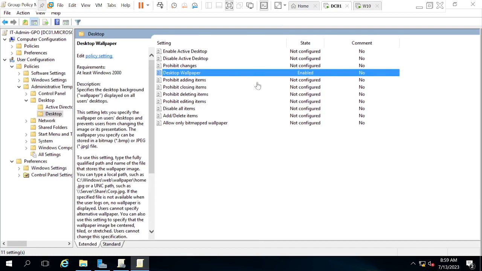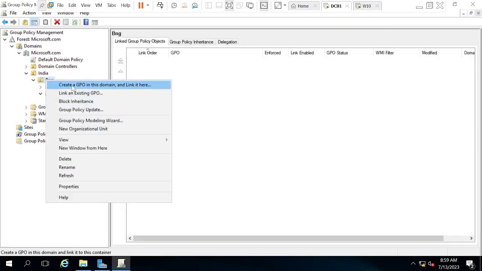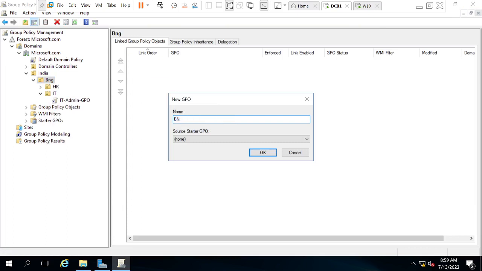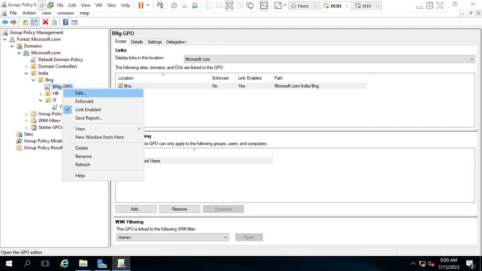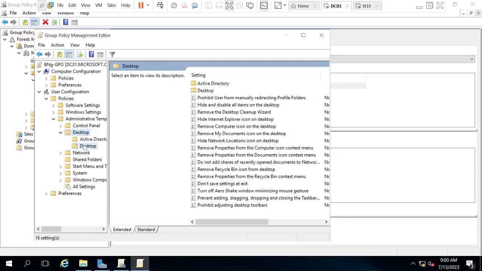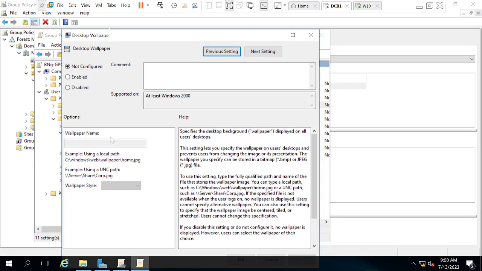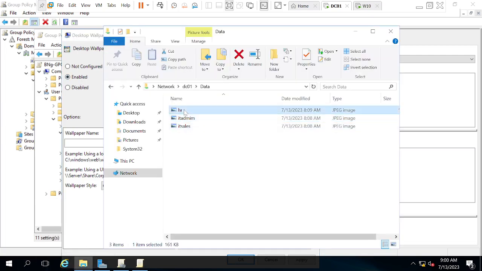Now what I will do, I'll create one more group policy in the HR, in the Bangalore level. See, Bangalore level, I'll create the policy. Create BNG hyphen GPO. So here I'm going to edit this BNG hyphen GPO, right click, edit, and go to the same policies, administrative templates, desktop, desktop, again here desktop wallpaper. So I'm going to enable this, but now I'm going to have some other wallpaper, say for example HR. Copy the path and put it here.